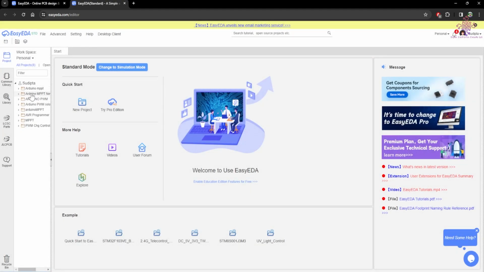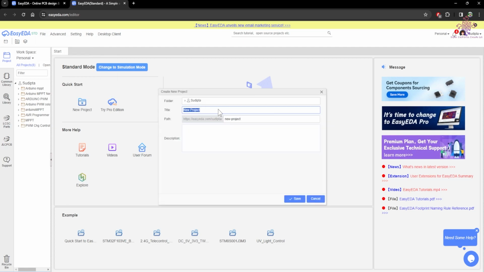So here you'll be able to see all the projects that you have built here. So these are the projects that I have made in the past few years. So all these projects are shown here. So in order to create a new project, you have to go to file, new, and click on project.